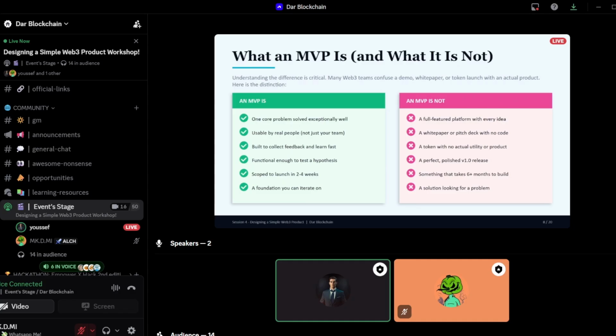Conversely, look at the "is not" list, okay? So what can we see? An MVP is not a platform with every idea you've ever had. It is not a white paper or a pitch deck with no code. And most importantly, guys, in our industry, it is not a token launch with no actual product behind it. If it takes 6 months to build, it is not an MVP. It's a full-scale release, and that is a very risky way to launch in Web3.